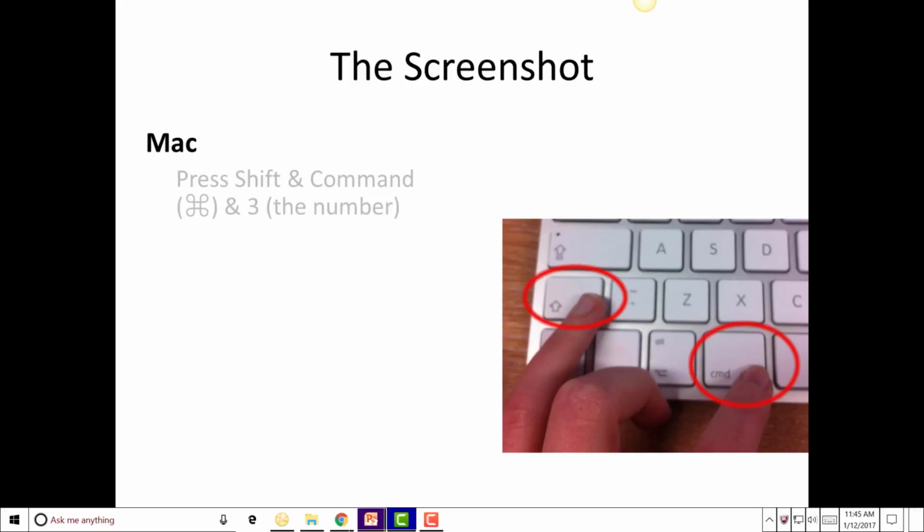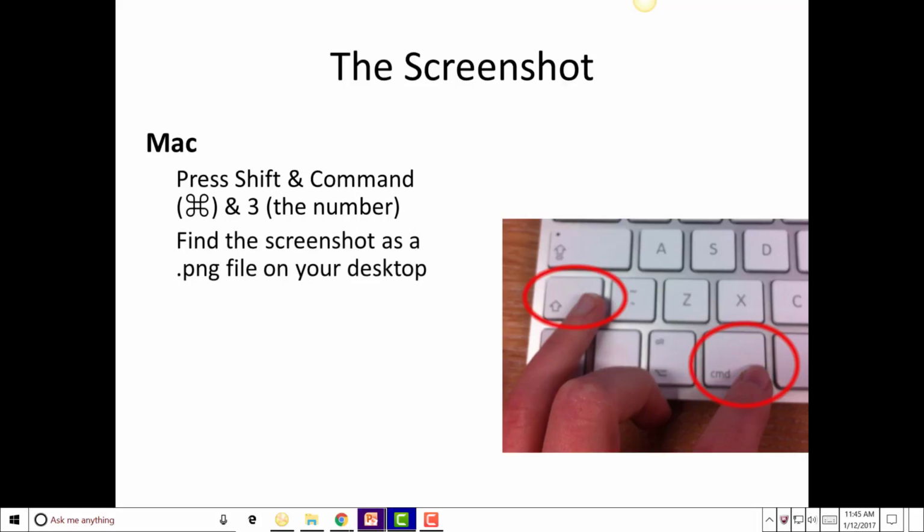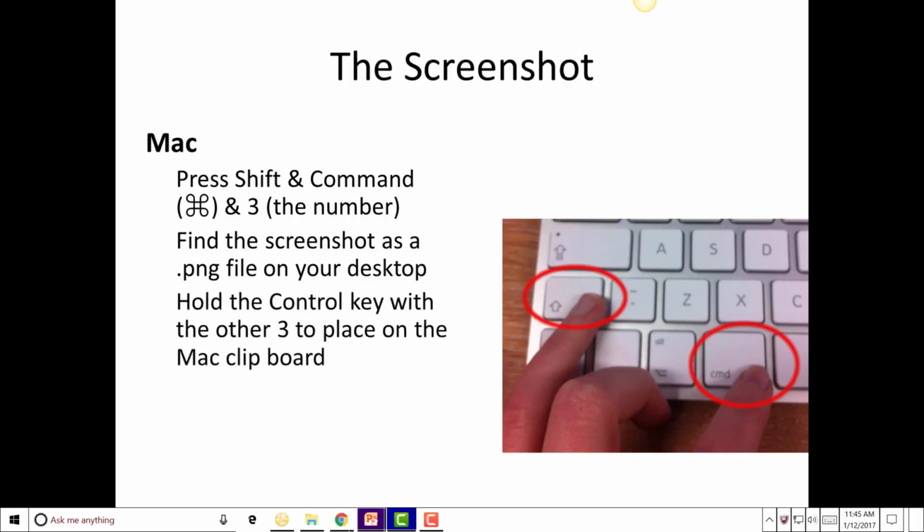On the Mac, it takes a couple more fingers to do it, because you're going to hold down simultaneously the Shift and the Command keys and then the number 3. And when you do that, what is on your screen will be captured as a PNG file on your desktop. A PNG file is similar to a JPEG file, but it's actually a little higher quality, but you'll find it on the desktop.